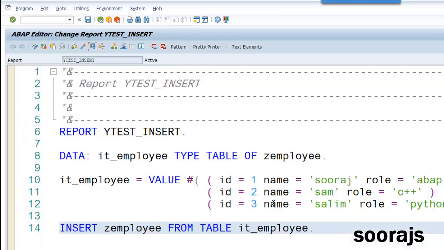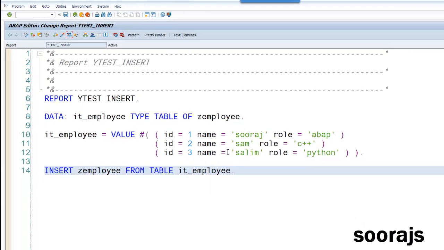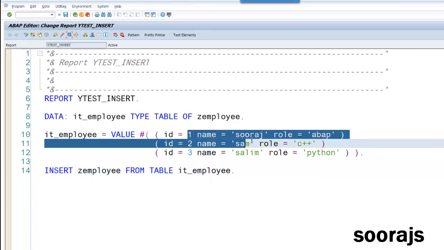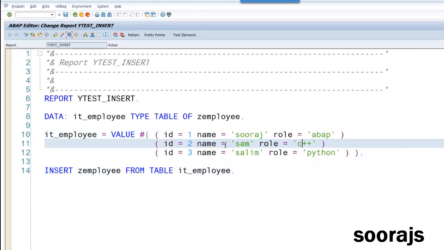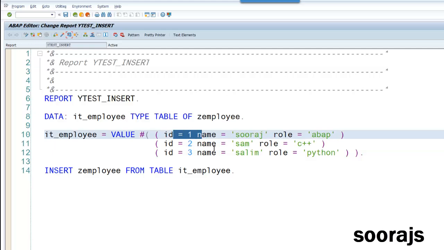Now let me try to execute this once again. It will try to insert the values with the same ID. In the earlier case with a work area, it just returned sy-subrc of 4. But in this case, let's see what will happen. I'm trying to insert another entry with the same ID. Let's execute this.